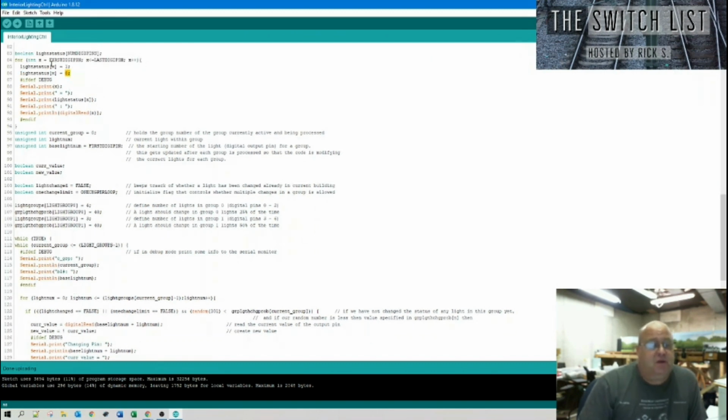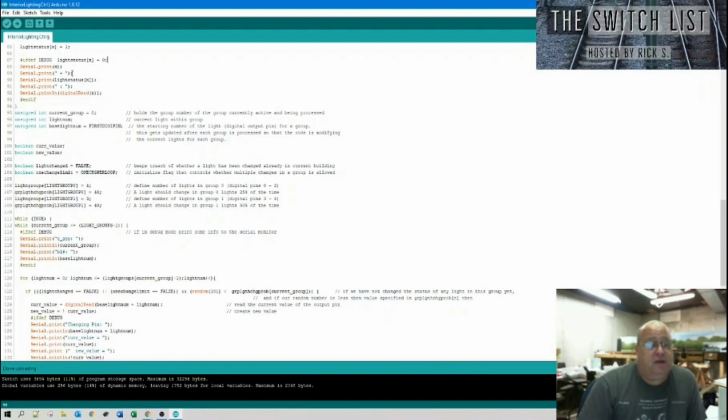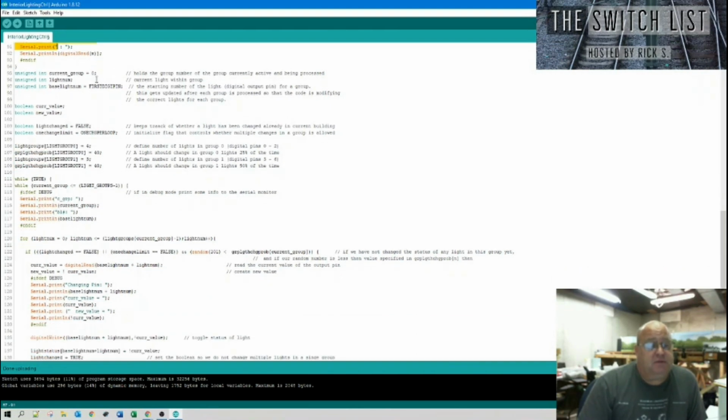So you can ignore that. Ultimately I'm setting all of the digital pins to low, because I turned all the lights off. I'm setting all of the statuses to low in this array. This is a bunch more debug stuff.